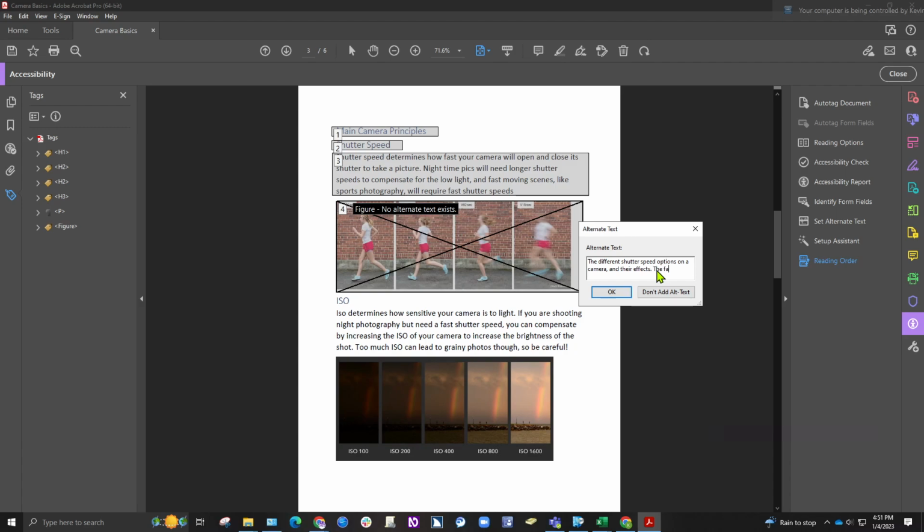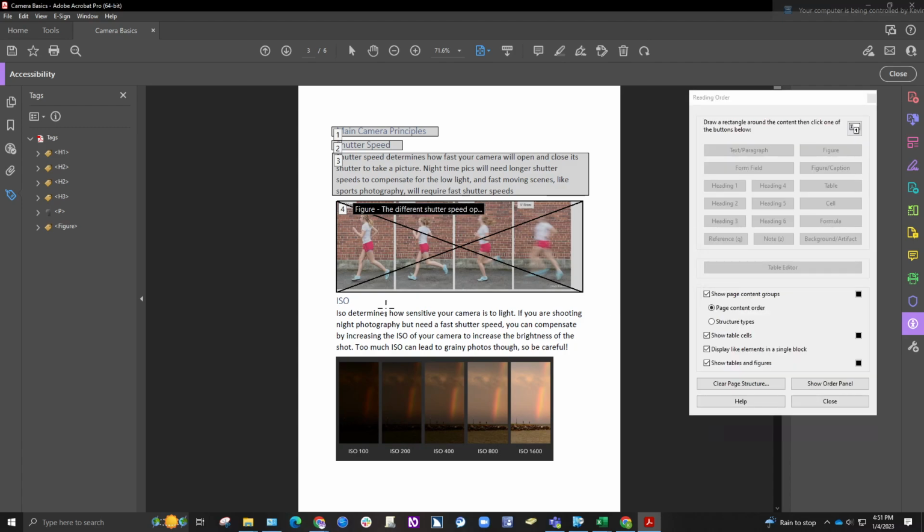The faster the shutter, the slower the shutter speed, the blurrier the image. And I can't remember correctly if that's correct or if it's the other way around. Forgive me, it's been a while since I've done photography. We're going to click OK.